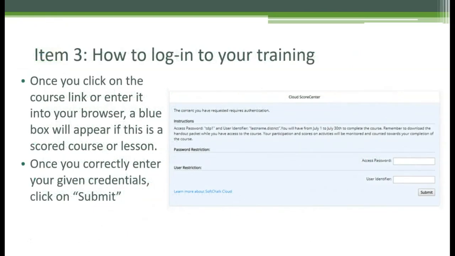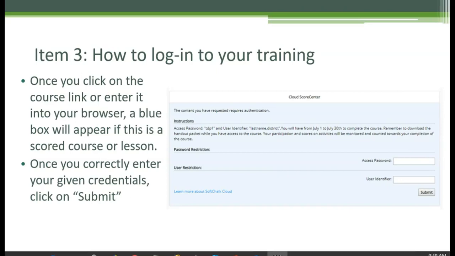Once you click on the hyperlink to get to your course, you'll see this blue box. Note that it's going to ask for your password first and then for your user identifier information. I know that in the past that's tripped up a couple of folks, and it's a little counterintuitive, but in SoftChalk we need your password first and then you enter your user identifier. Once you have correctly entered that information, then go ahead and click the submit button.